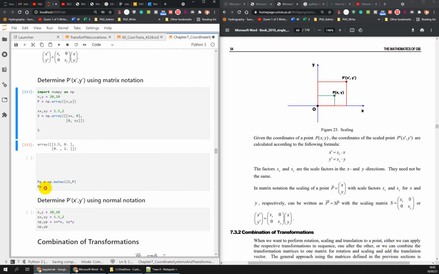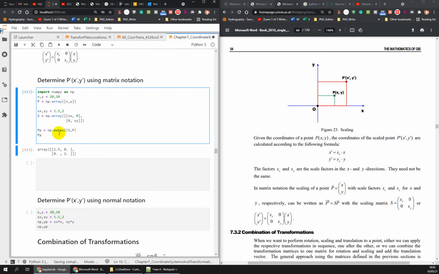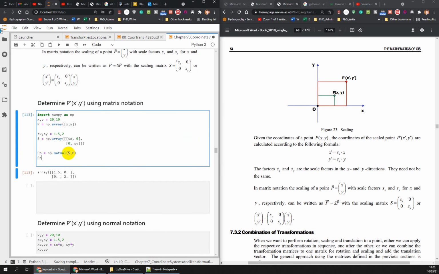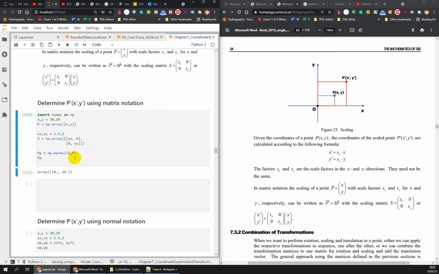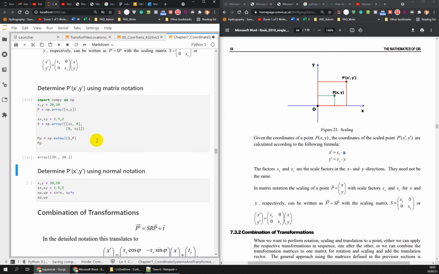So now we can determine P prime using matrix multiplication of S and the input point. Then we have the output P prime is 30 by 20. So that is using matrix notation. But we can also use normal notation by this formula to check if the matrix notation is working or not.